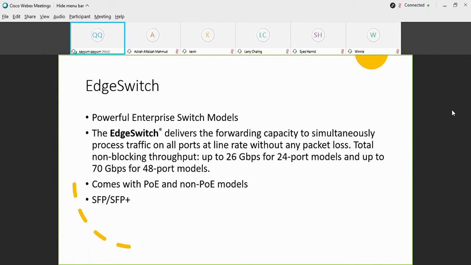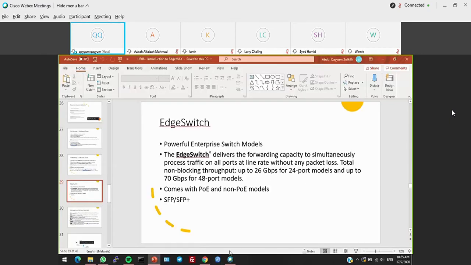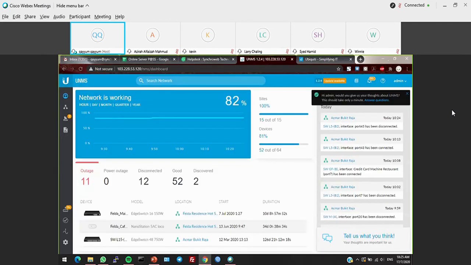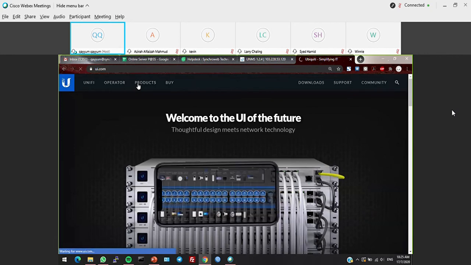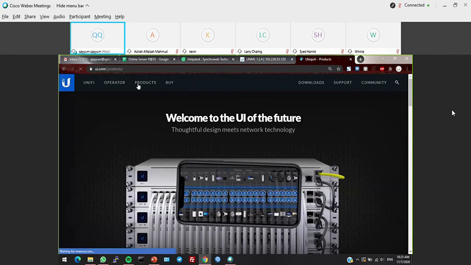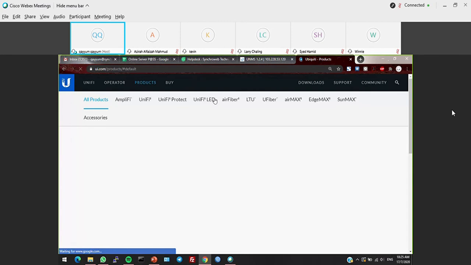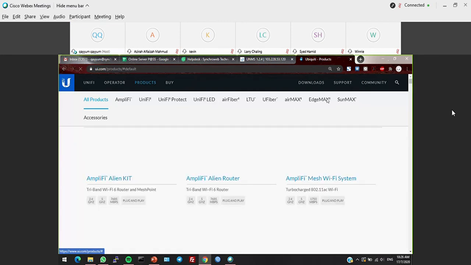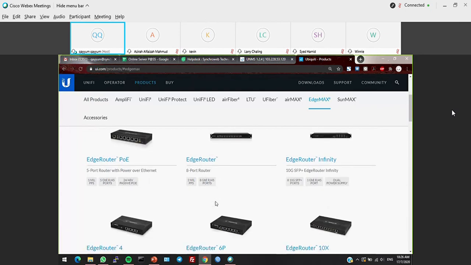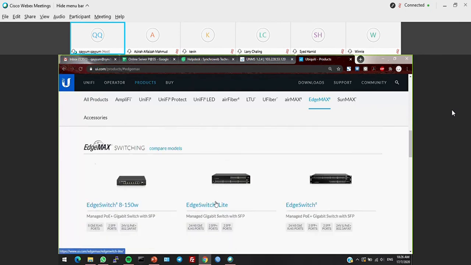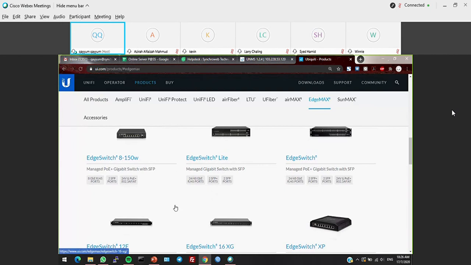So under EdgeMax, the switching part will be called edge switches. Okay, let me just show you. I think you are familiar with using UBNT. So kalau you go to product here, right, so you see, okay, so this is EdgeMax. So you will see, all right, so this is the router part, and below here, so this is the switching part, so the edge switch.